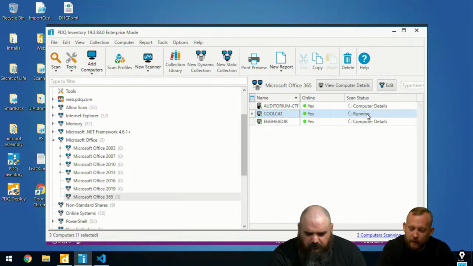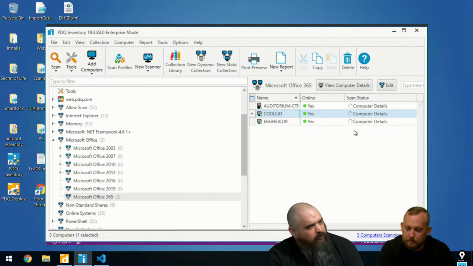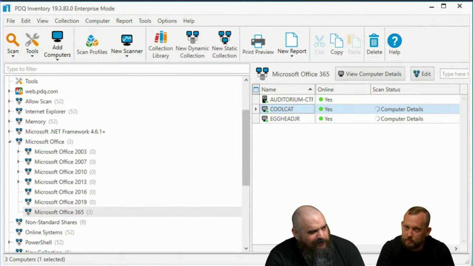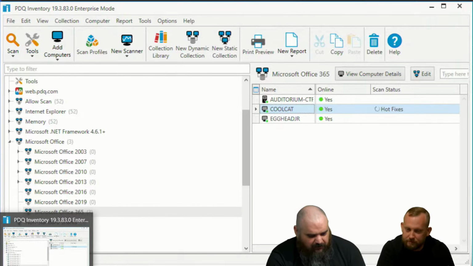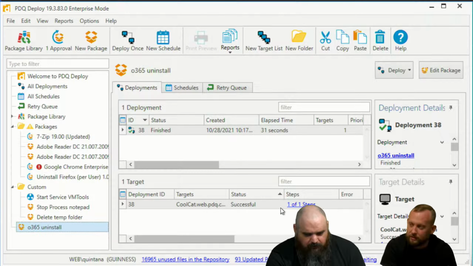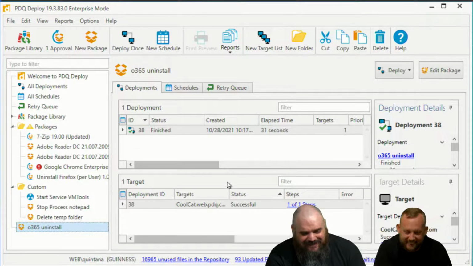All right, well, that's running. Hopefully that comes through pretty quick. At 31 seconds, I can almost guarantee it didn't run that time, just because it took 3 minutes the first time I ran that. Maybe CoolCat's just a really fast computer. It's kind of cool. Maybe.